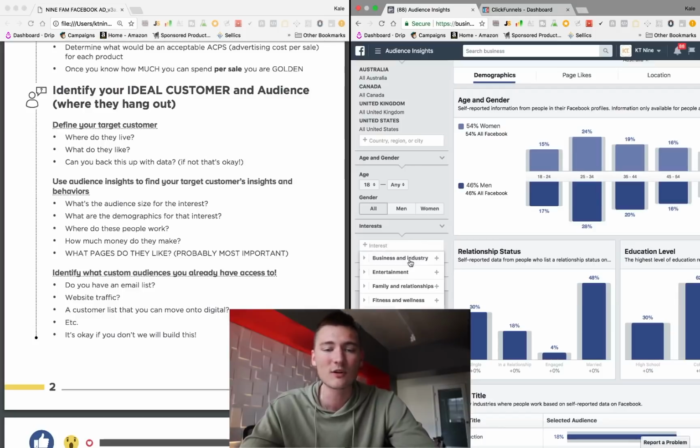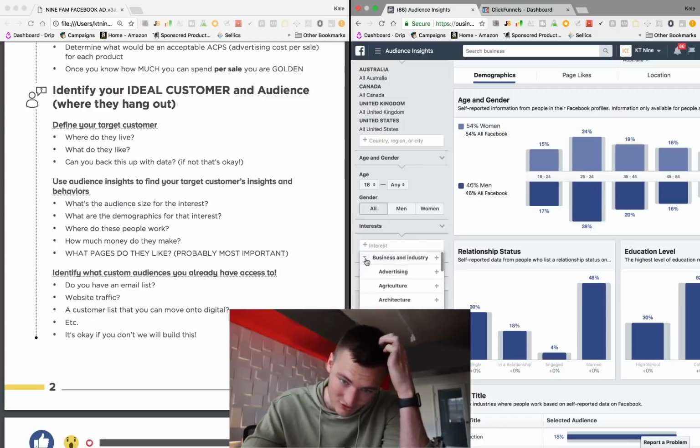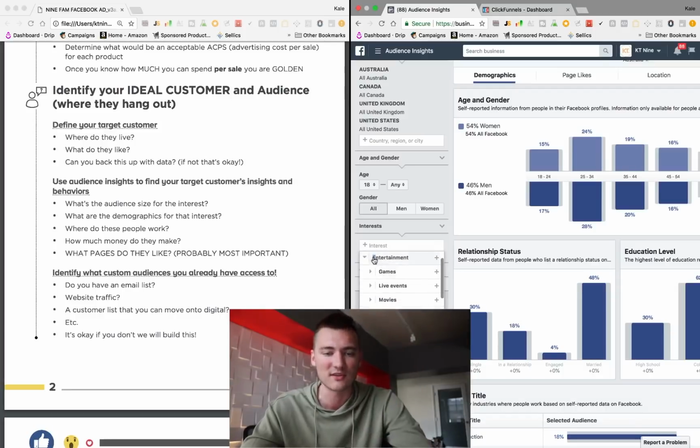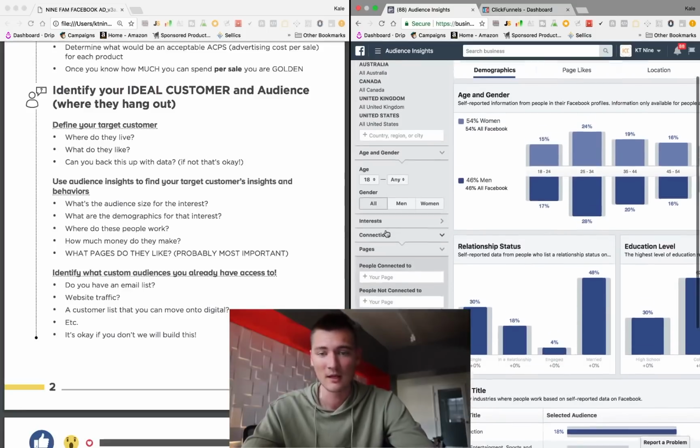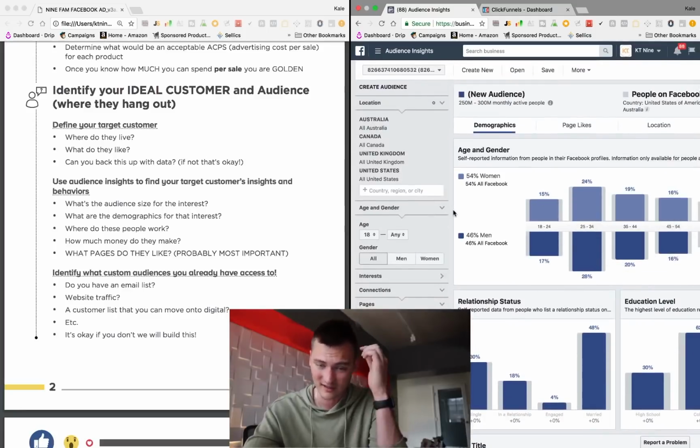And interest is where you can type in all these different things like business and industry, all these different things that people could be interested in. Like, are they interested in games, life events, movies, family and relationships? All of these things you can type in. And then over here is where the stats come up. But let's do an example, okay?